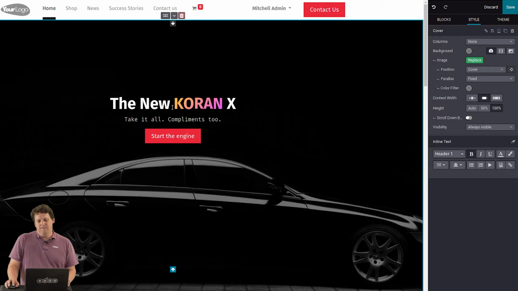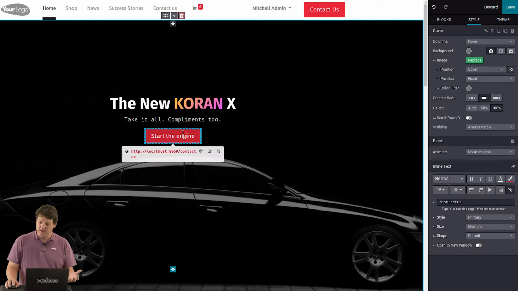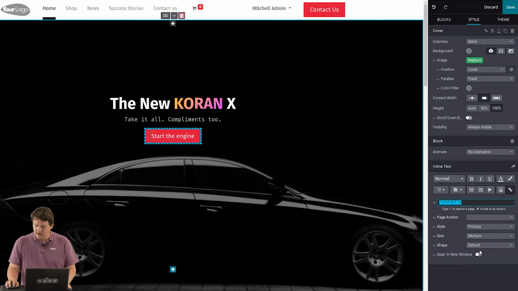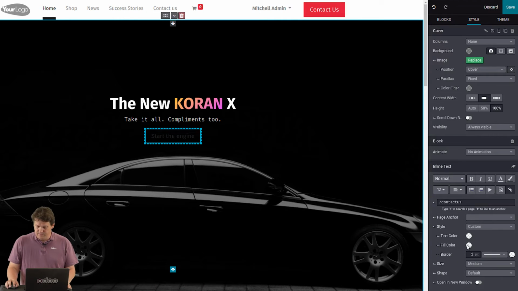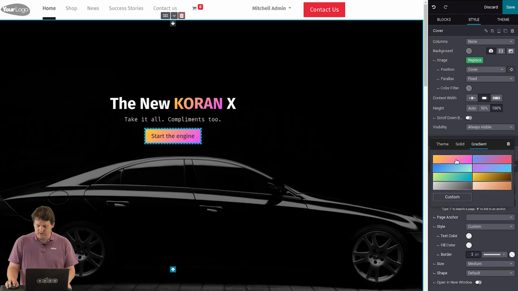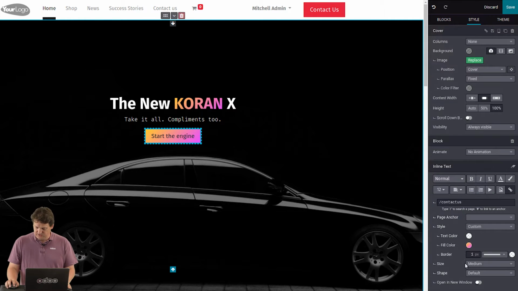You know what would be good is to have the button with the same design. So let's do the same thing. Now you can customize buttons too with plenty of new options. So I go to the button, I select a style, custom style with a fill color, and let's pick a gradient like this. That's good.